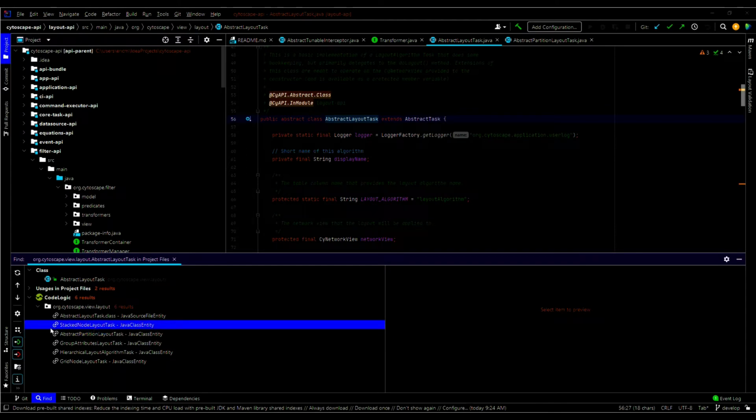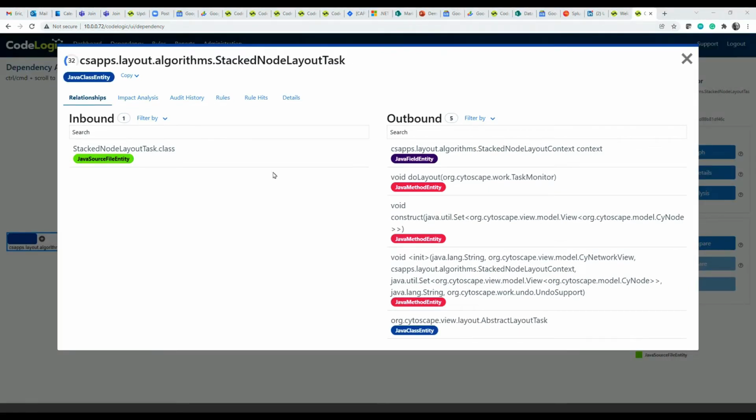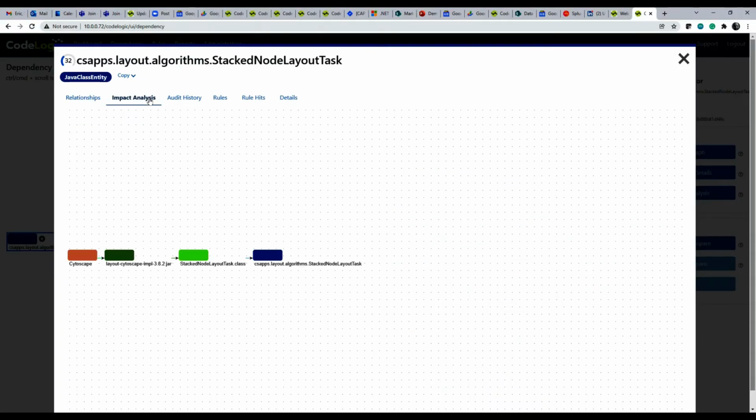Now, this little symbol here says that it's linked, so I can double click and go into CodeLogic. So if we look at the stack node layout task, we can see packages it's in and all that good stuff, as well as relationships into and out of that, the dependency path. I like viewing this as an impact analysis. And from here we can see that this is part of Site Escape and it's in this jar file.